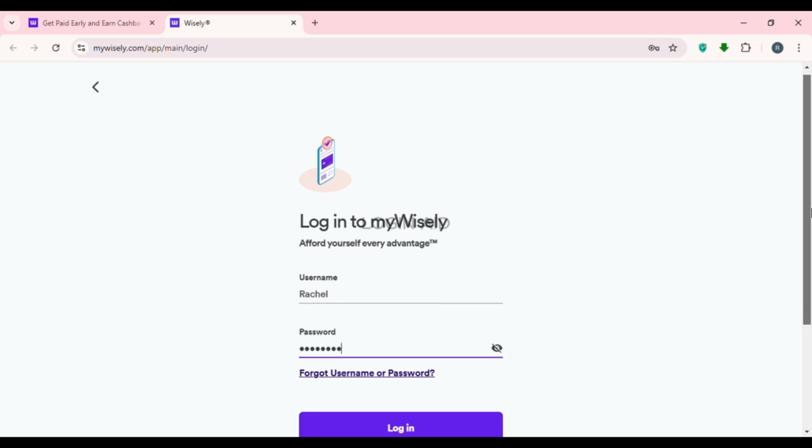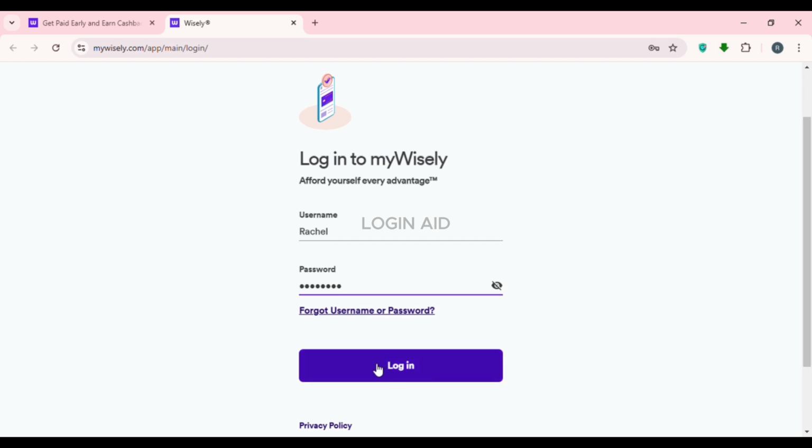Now simply scroll down. Over here, you'll be able to find the option for login. All you have to do is click on it. After that, you'll be logged into your account. So that is how you log in to your MyWisely account.